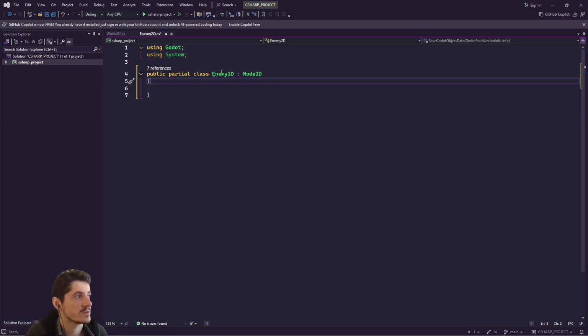So you just never touch this. If you have to change it, actually go delete your file and create another one. And then we have a colon, Node2D. So that is the extent that you may be using in Godot.